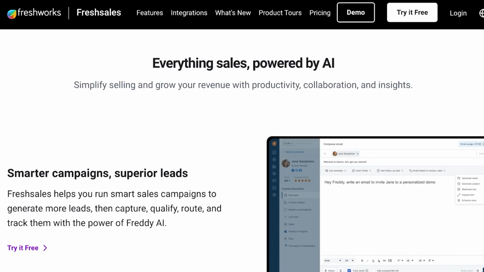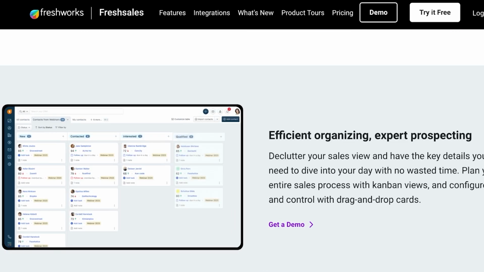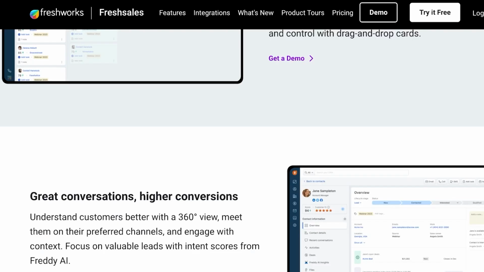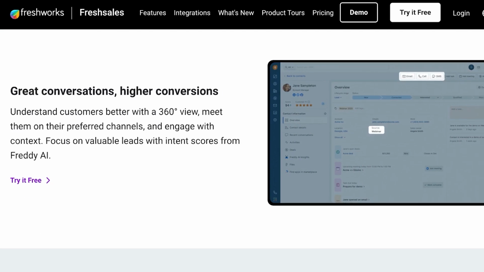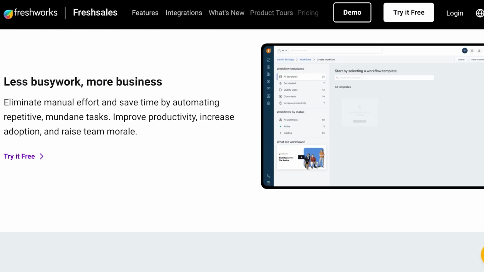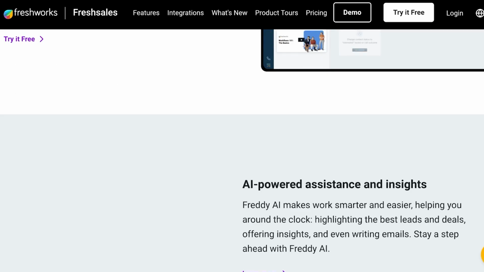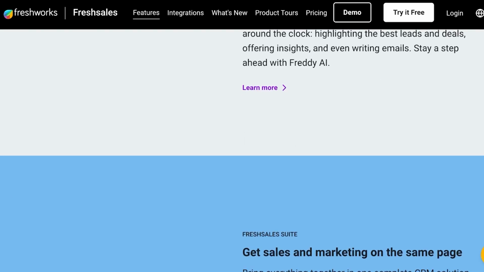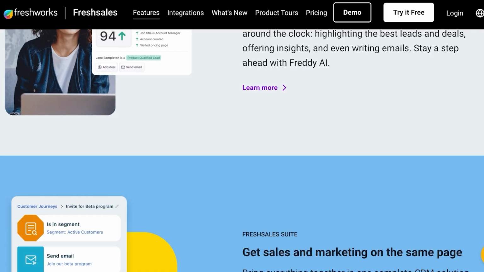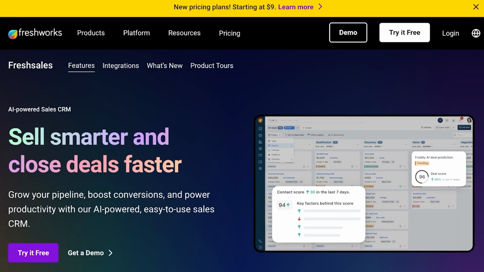Now, Freshsales is a part of Freshworks, and they have multiple different tools. With Freshsales, you have the ability to efficiently organize and prospect your potential deals. You have great conversions and engage in a 360 view. You have the ability to grow faster with the help of Freddy AI with less busy work and more business. Freshsales really helps you in ensuring that you are able to engage in what is important within your business without having to compromise on any aspect of your customer relationship.